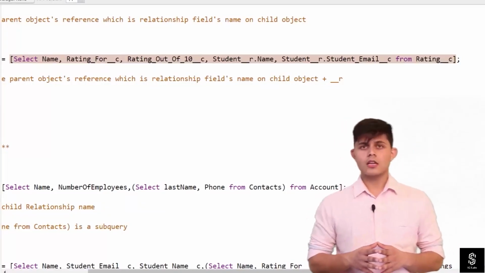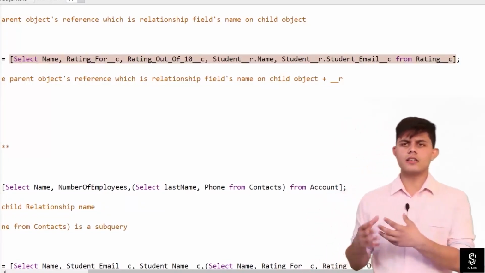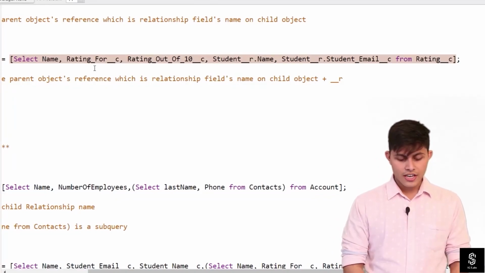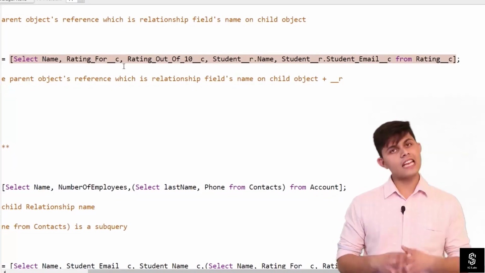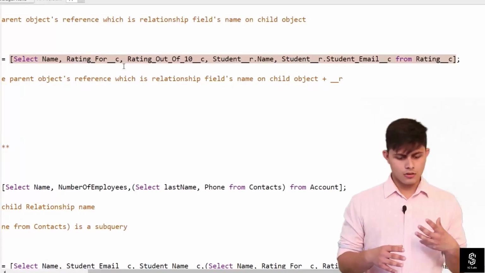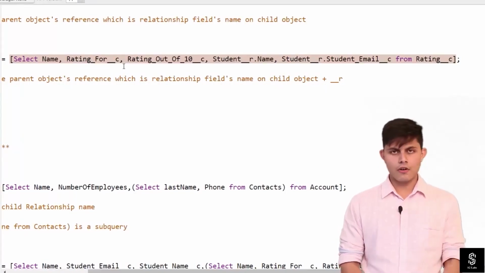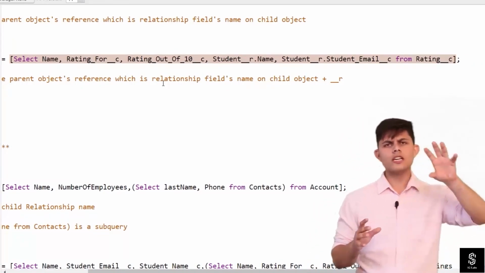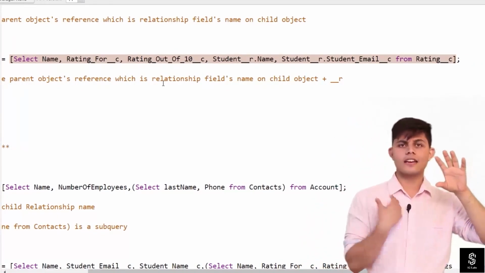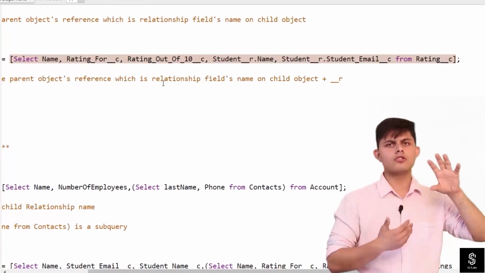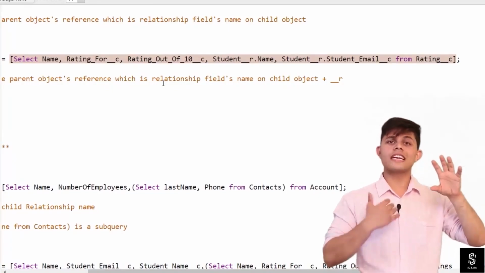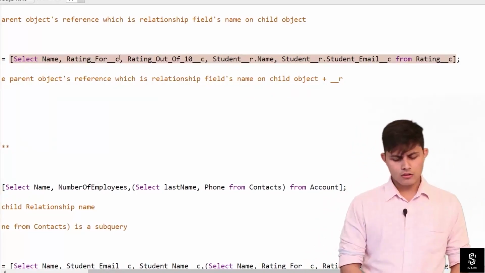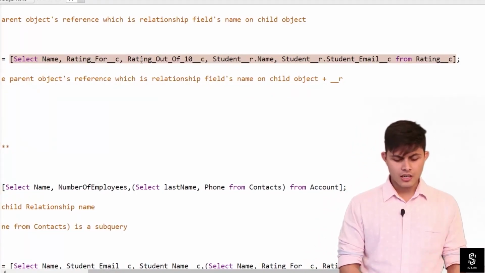Select name. So name is the field that I have on the rating object itself, and then I'm writing down rating_for__c. So it is again a field on the rating object. This is the field that we have already created on this rating. Let me explain it to you. The student object stores the information of the students, and for rating, we can provide multiple ratings to a single student. So the rating object stores the information of the rating that is provided to that particular student. That's it. So rating for whom you are giving them the rating, and then rating out of 10.